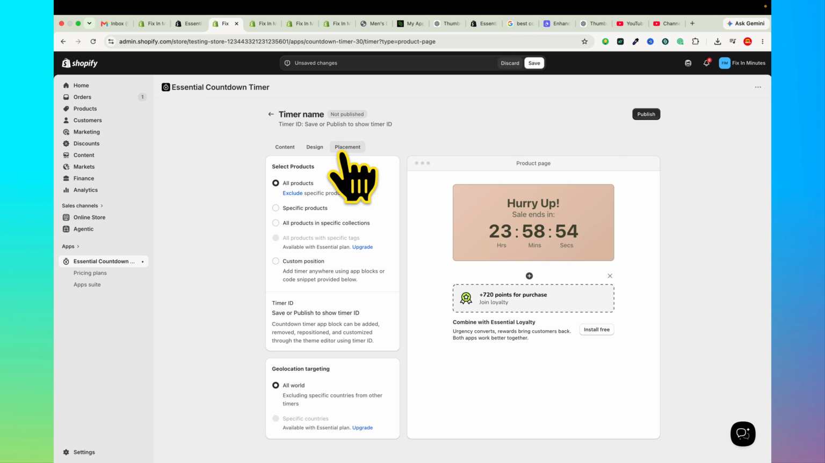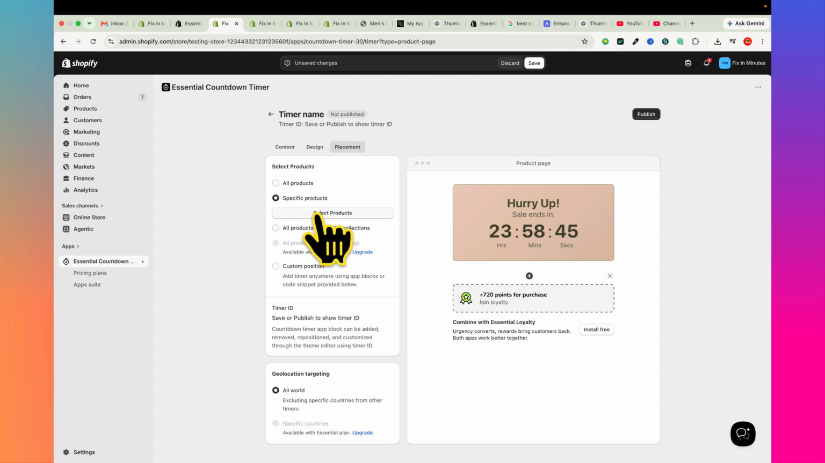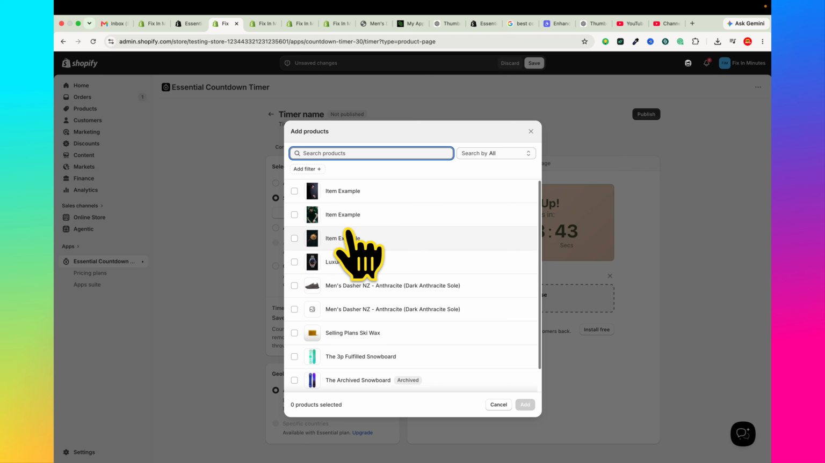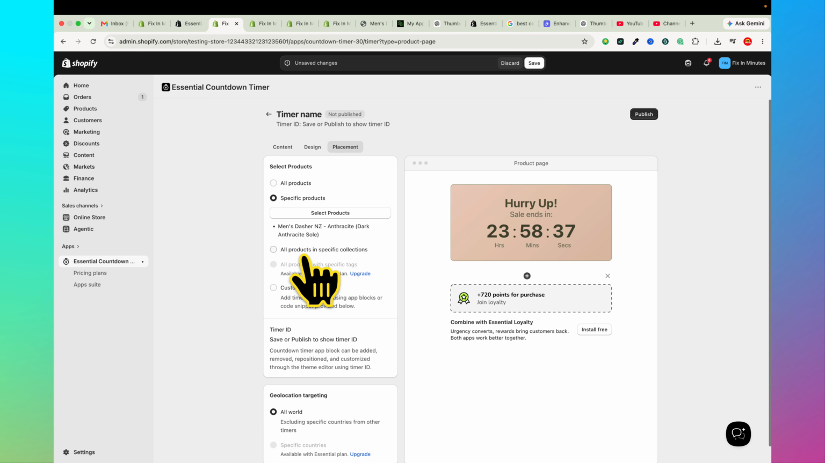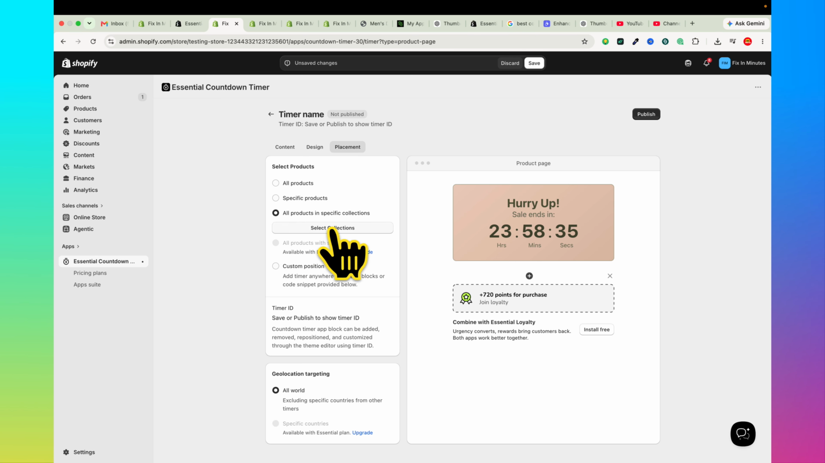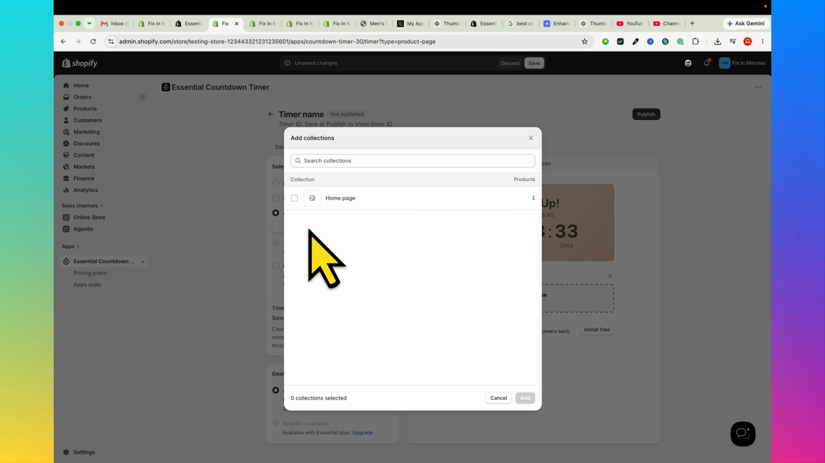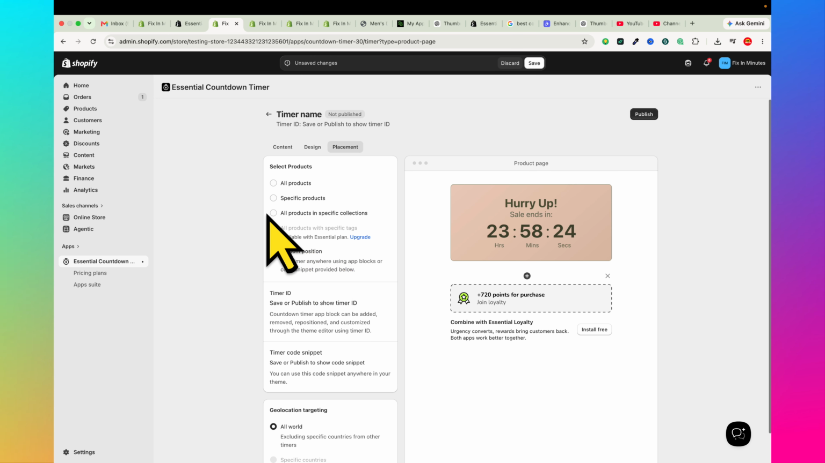After that, click on placement. Now you can select for all products. For specific products, here you can select specific product as well. You can select the product for which you want the timer as well. You can select all products in a specific collection as well. You can select collection from here. You can add custom position as well.